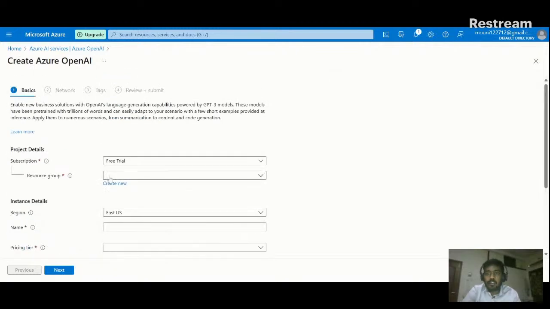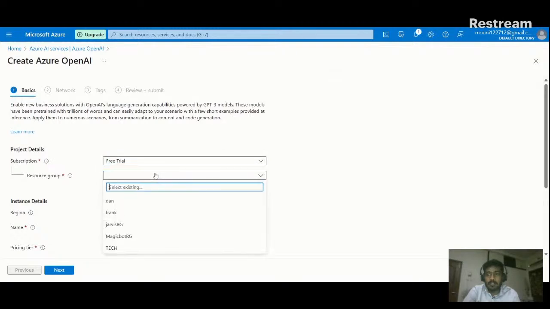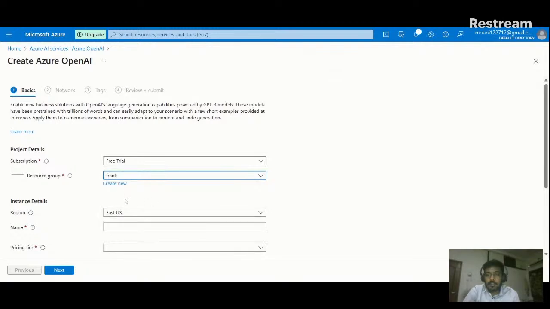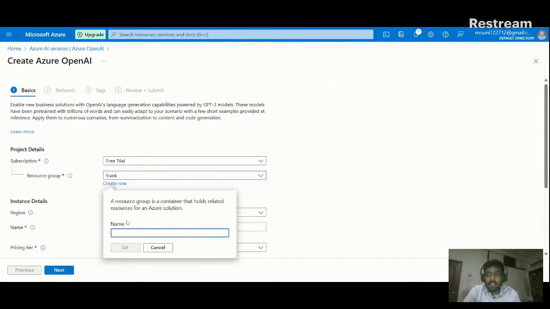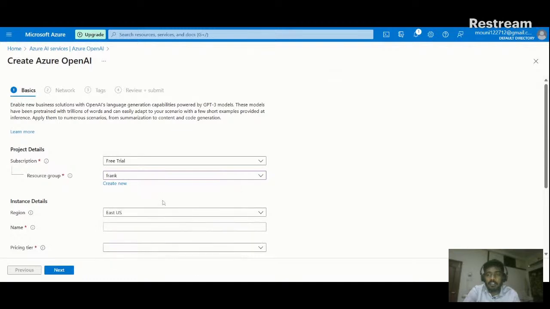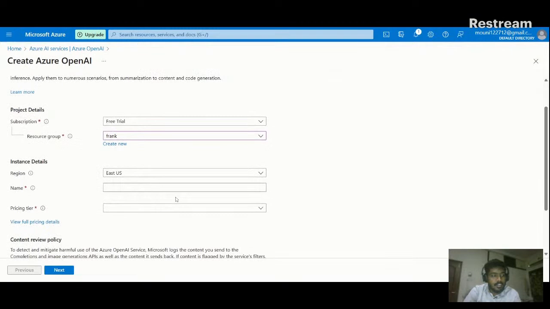First of all, they're asking for the subscription, whether it is a free trial or pay as you go, whatever it may be, and then the resource group. I already have a few resource groups, so I just select Frank. If you don't have any resource group, you just tap on the create button and create one. A resource group is very important while you are creating any such activities.